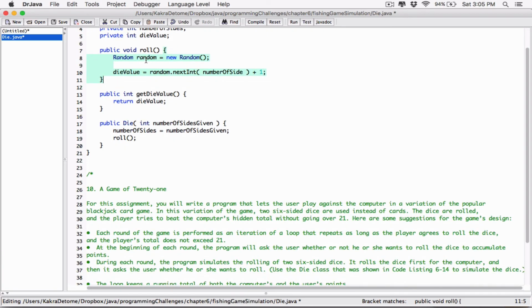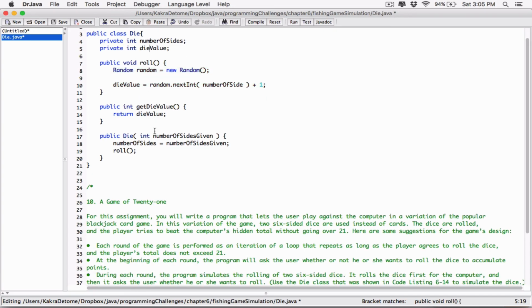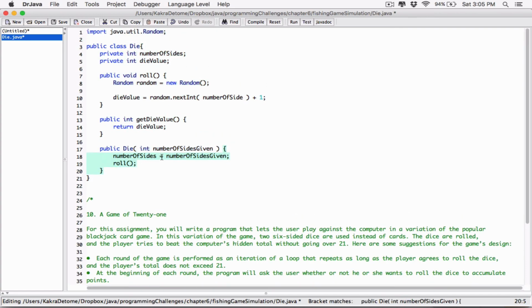All right. So now the die class rolls it and gets a die value over here. That's what the roll method does. Get die value just returns the value of die 1, so whatever die value it is, it returns it so we can see it. And this is the constructor. Once you try to create an object from this class, you provide a number of sides. It sets the number of sides field to the number of sides that you just provided to the die constructor, and it rolls it automatically. So as soon as you create an object from the class, that object has a die value.